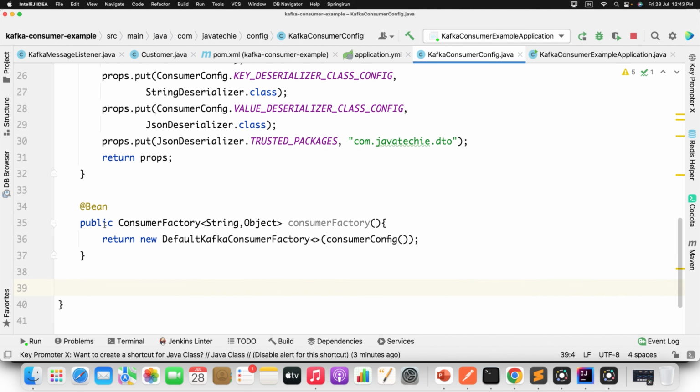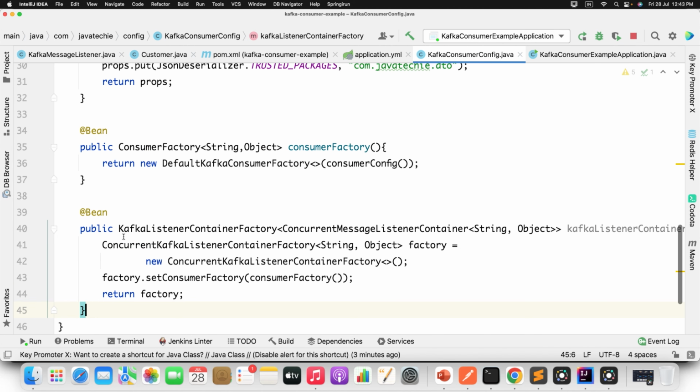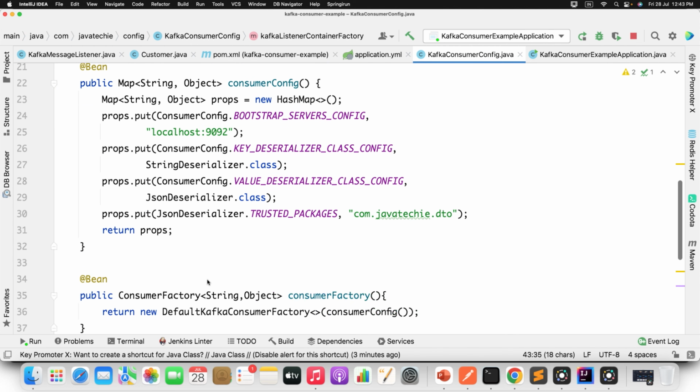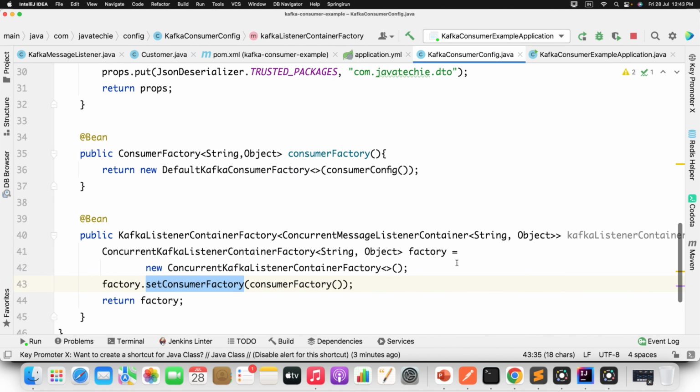Now you just need to define the container factory, the Kafka listener container factory. Okay. So just define that Kafka listener container factory, and we are creating the object of it, and we are giving the consumer factory here. Okay. This is the simple way we are creating the consumer config, consumer factory, and Kafka listener.